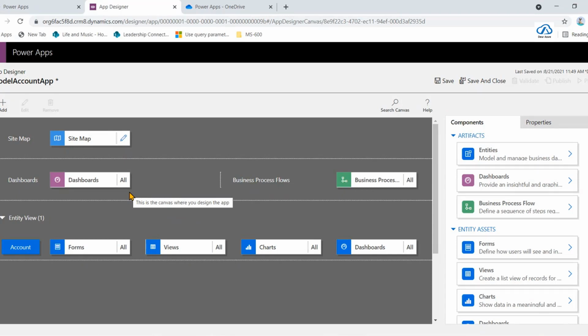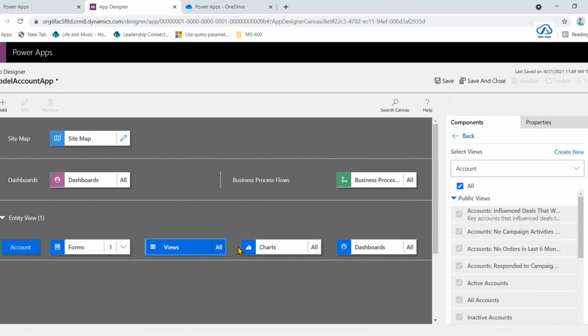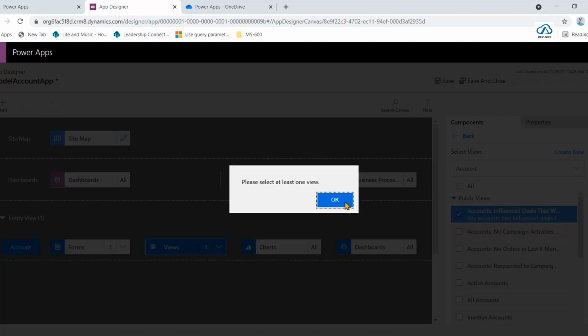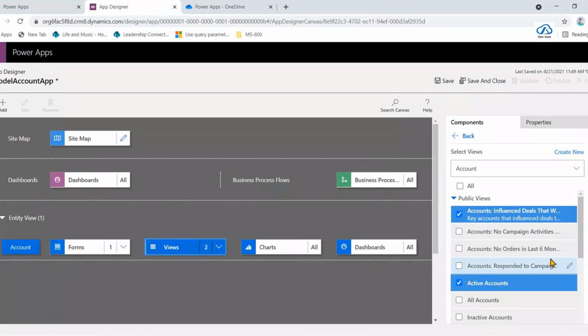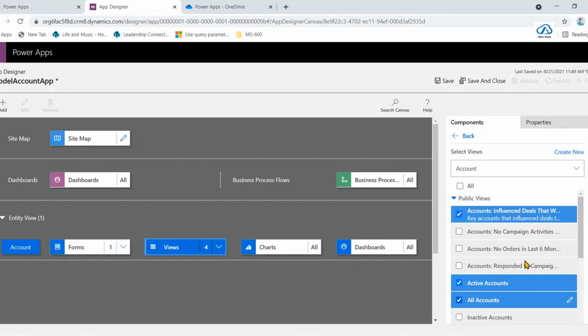From here, we'll be able to define what kind of forms, views, charts, and dashboards should be available for our app. I will click on forms. Here we have all of the forms available. Probably we don't have to go ahead with all of them, so I will select just the account form that is needed. We will click on views, and here we have various views available. Again, we don't want all of the views, so I will go with the active accounts, all of the accounts, and my active accounts. We will just select those three views.